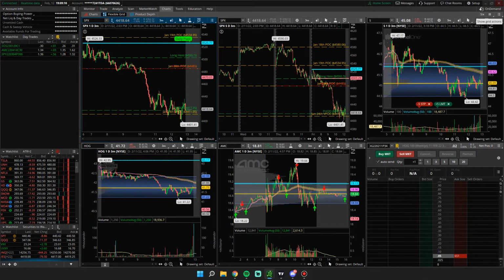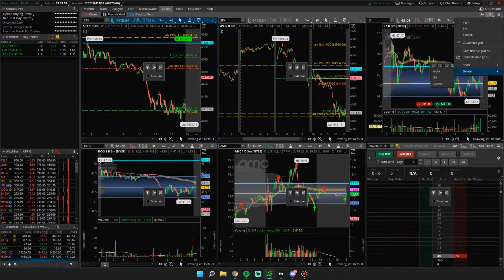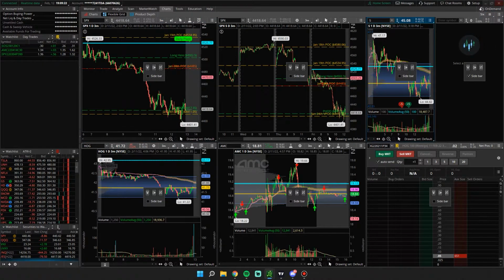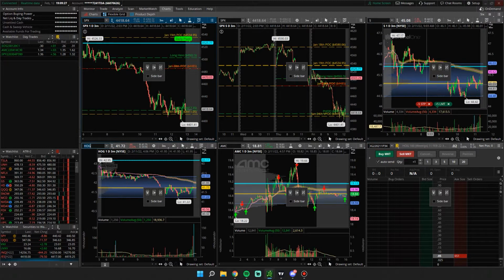You click on this show grid actions here. And you're going to click on customize grid. Most people probably know how to do this, but just in case people don't, you can add more grids here or remove grids. The main one is down here.